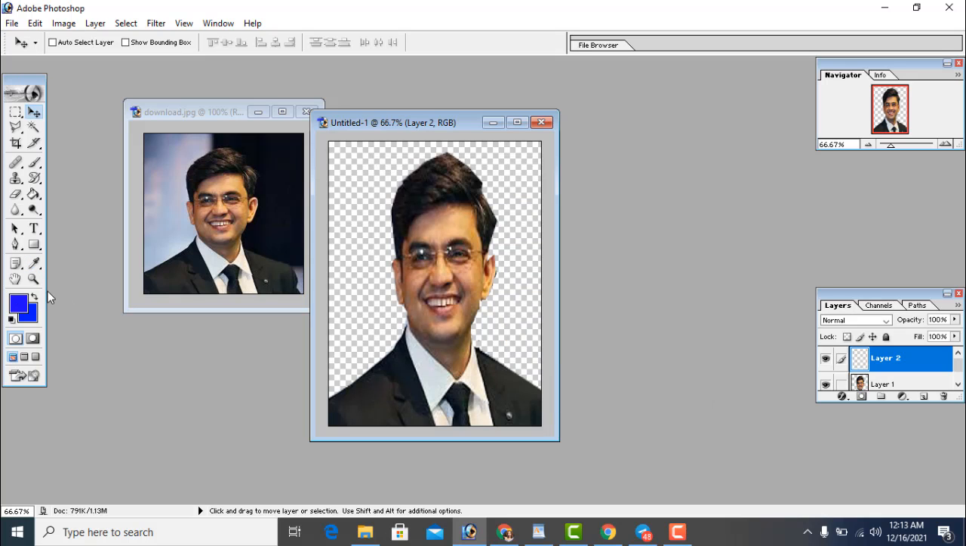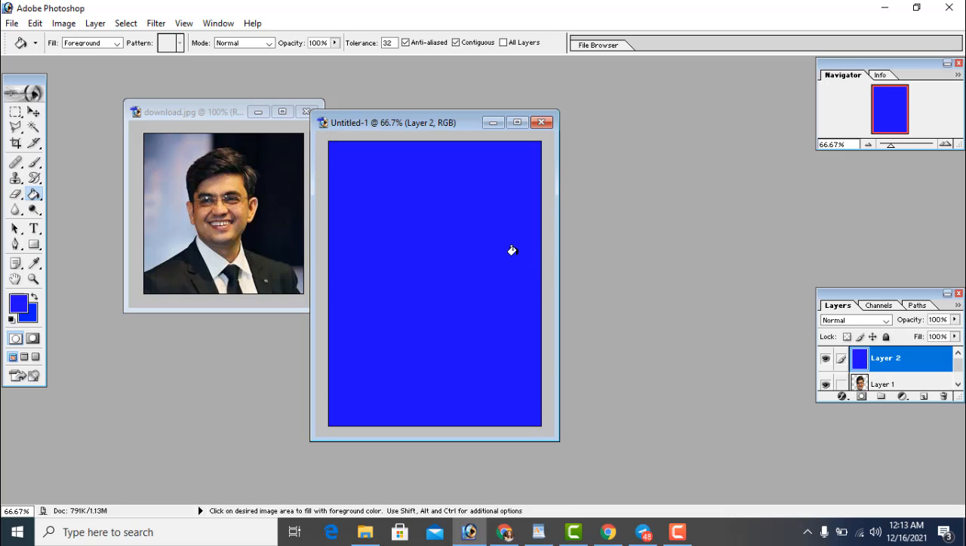Okay, now I convert both colors into green. Now what you can do is click on this, the paint bucket tool. You just click here, and I have told you that first of all you have to create a new layer. Okay, now when you select this bucket, just select here and the image will be blown up.